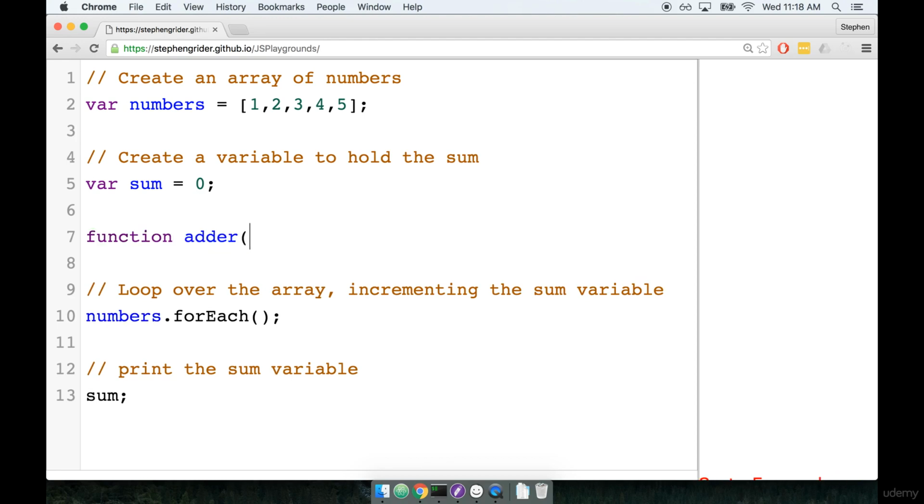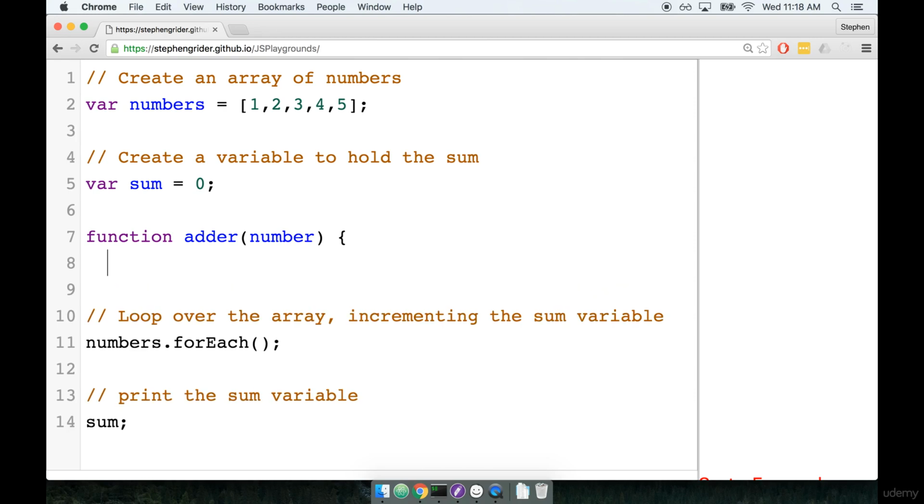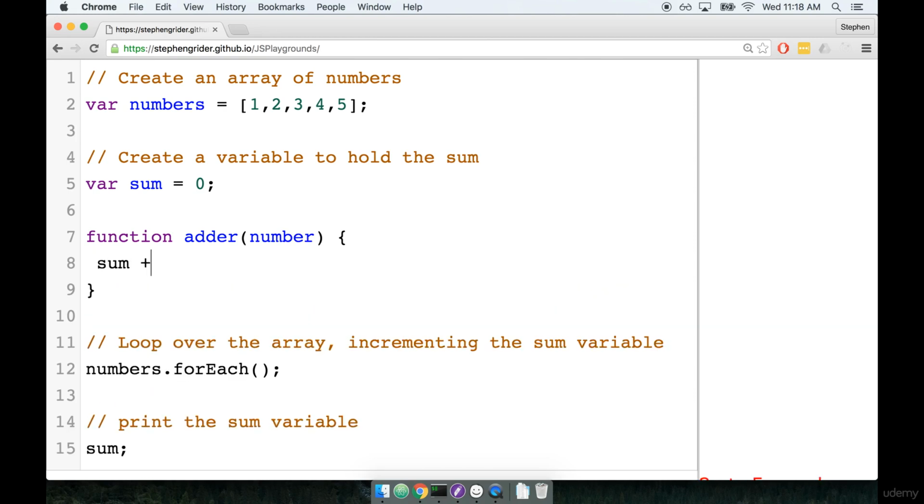So we'll say function adder. It will be called with a number. And every time it gets called, it will be called with an individual number. We'll take that number and add it onto our running sum. Now that I've got my function declared separately, I can just pass a reference to the function. And you'll see that I get 15 up here.